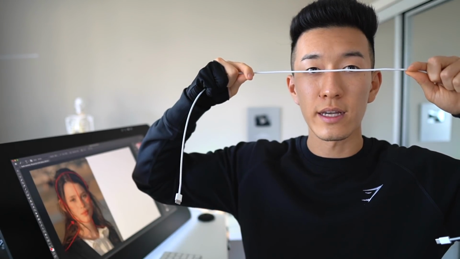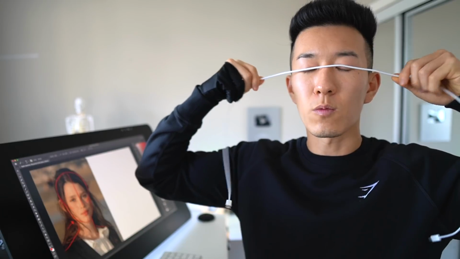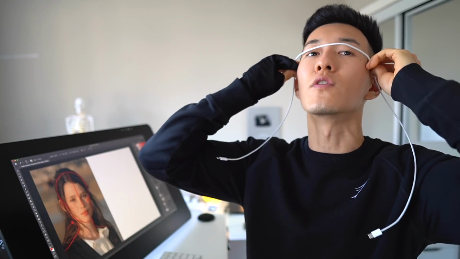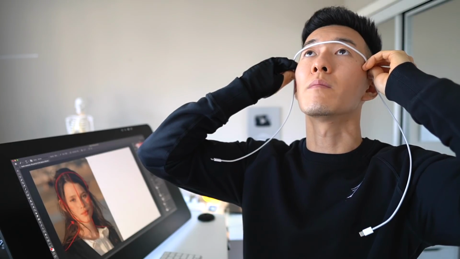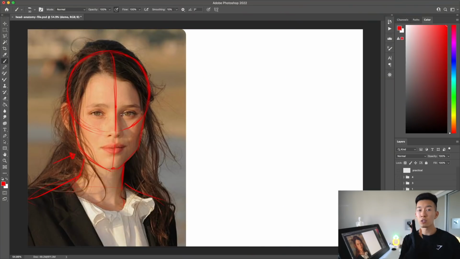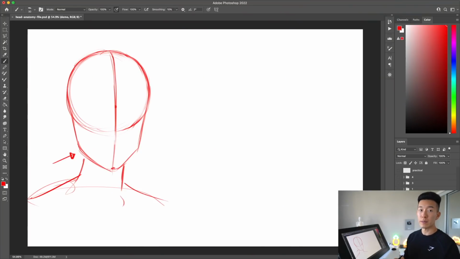So this right here is going to be my eye line, and it wraps around the front of the face. So if you look up, the eye line curves upwards. If you look down, the eye line is going to curve downwards. In this case, she's looking straight on, so the eye line is going to be relatively flat. Now, let's say we weren't doing a breakdown for this reference. How do we find where the eye line is?